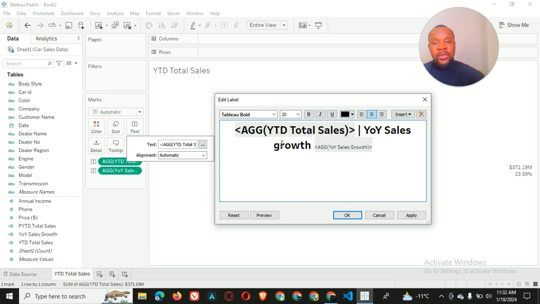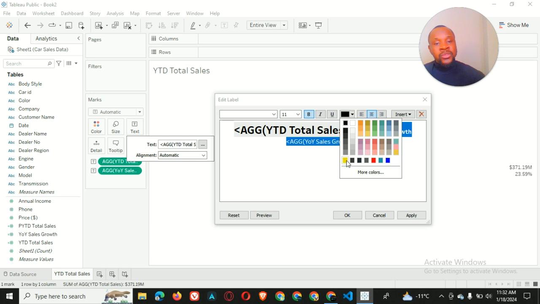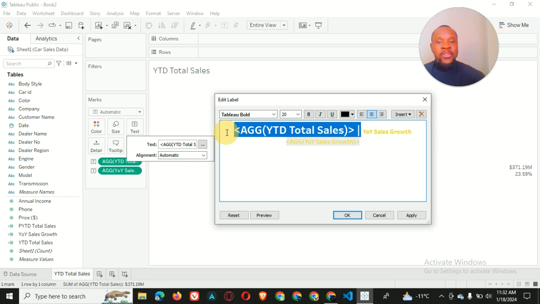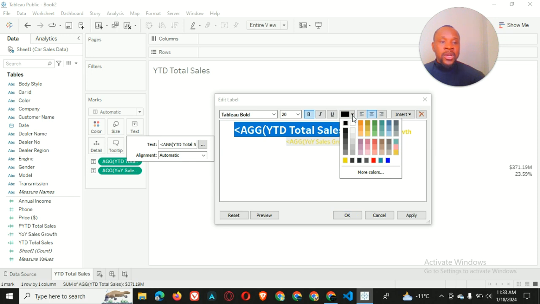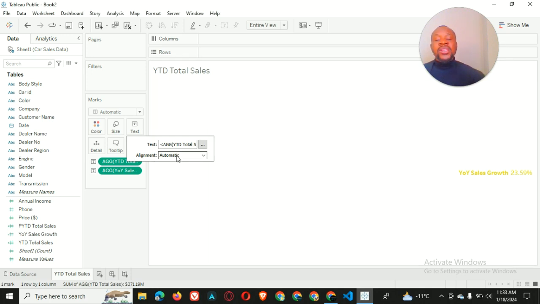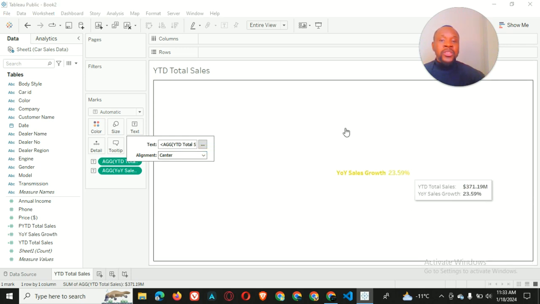Okay, so year of year sales growth, and then we select all of them here, and then we increase it to 11, make it bolder, and then we change the color to yellow. And for here we select all of them, and we make it bolder, and then we put the color to white. So we say apply and then OK. So in this alignment, we put it in the middle. So we want it in the middle.